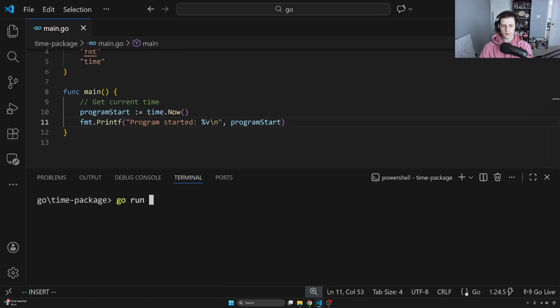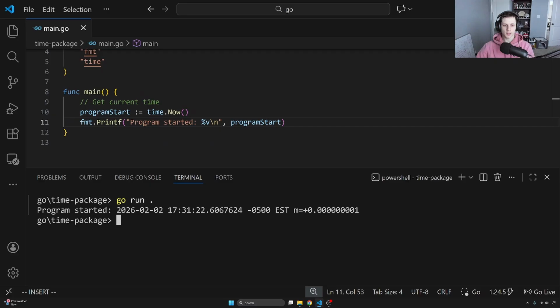And if we go run this, we'll see that we got the program started on 2026 of February 2nd at, and given in UTC time, 17:31:22, and then you get all the milliseconds and everything after that. Then you get the time zone and some additional information way after the fact. So it definitely gives you more than enough information to work with when it comes to dates and times.